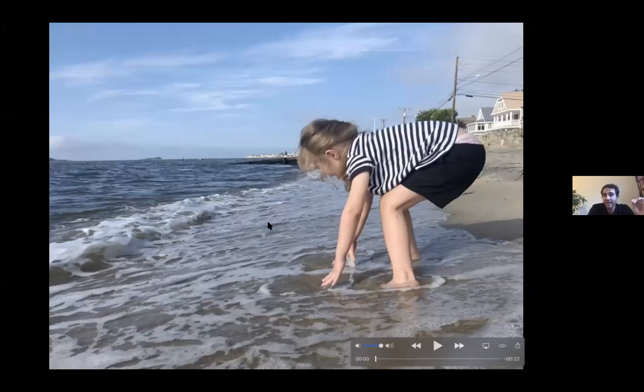But this app, Explain Everything, allows you to take a photograph and draw over it and record audio over it at the same time. So you can make a little clip. Okay, so here, let's watch it.